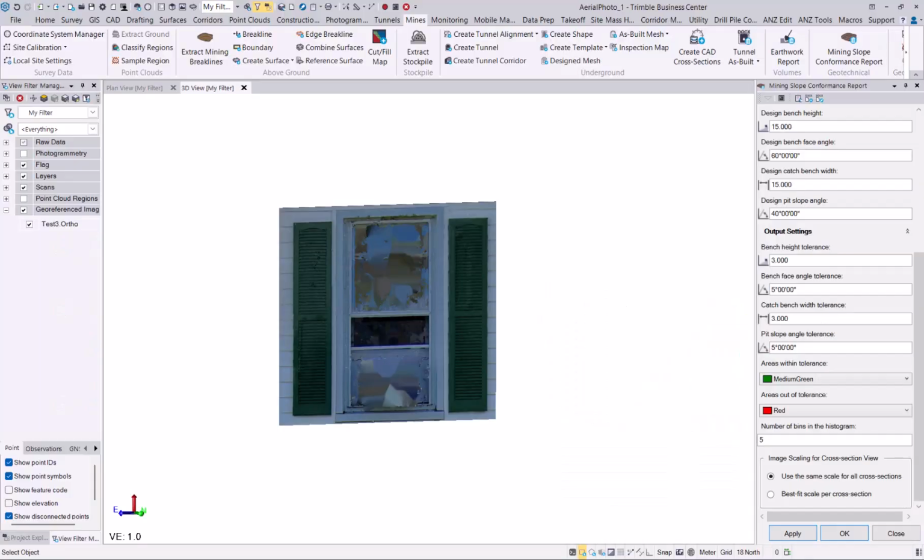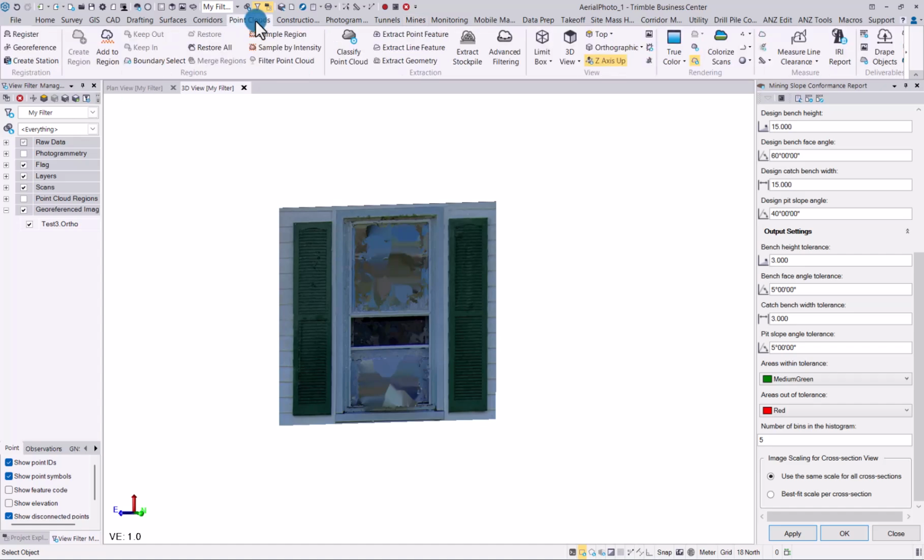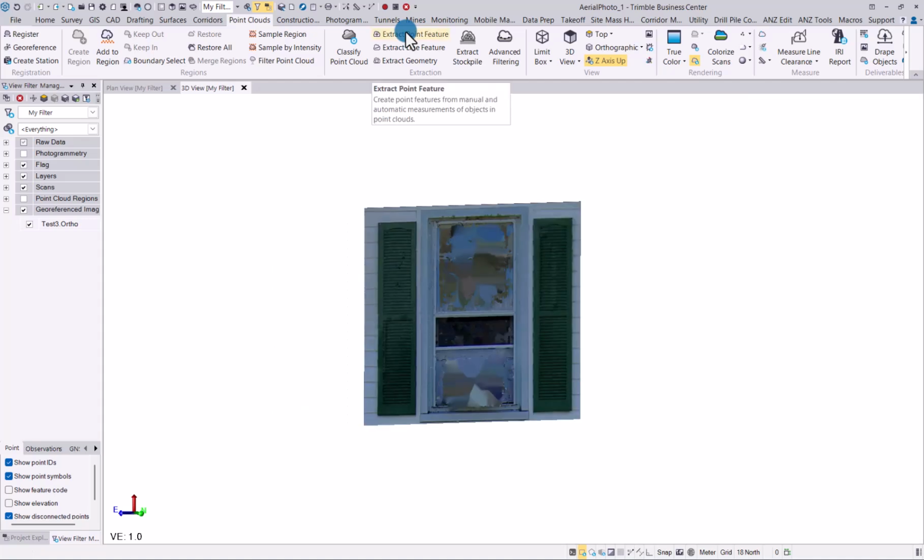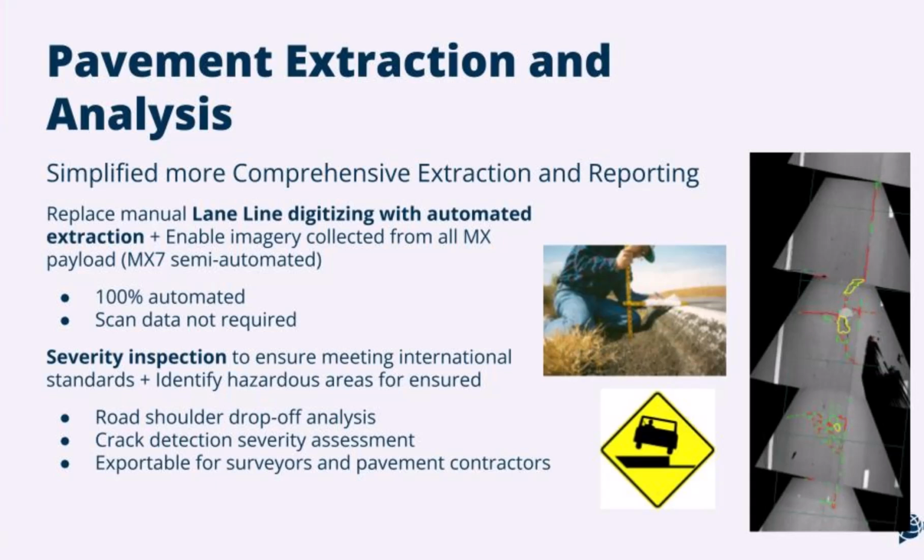Then we will go into feature extraction. So we've had some enhancements made there. So for point clouds, there's the feature extraction enhancements. We've definitely made some comprehensive extraction and reporting for lane line digitization with automation extraction for the MX series mobile mapping units. So that will now be automated for you if you have one of those mobile mapping units.